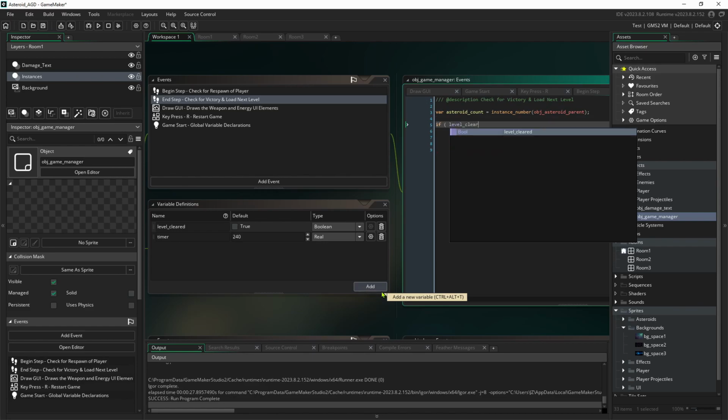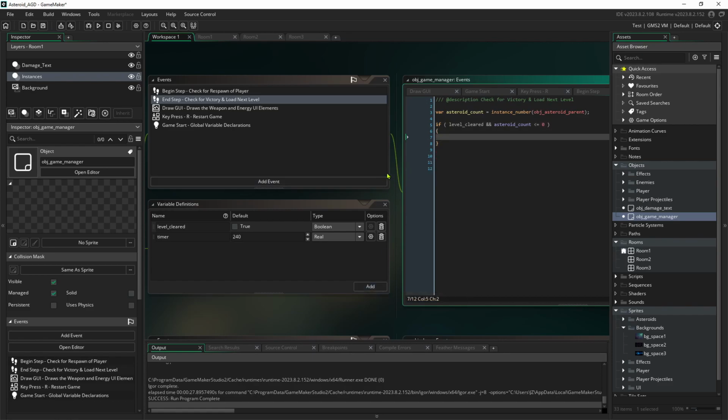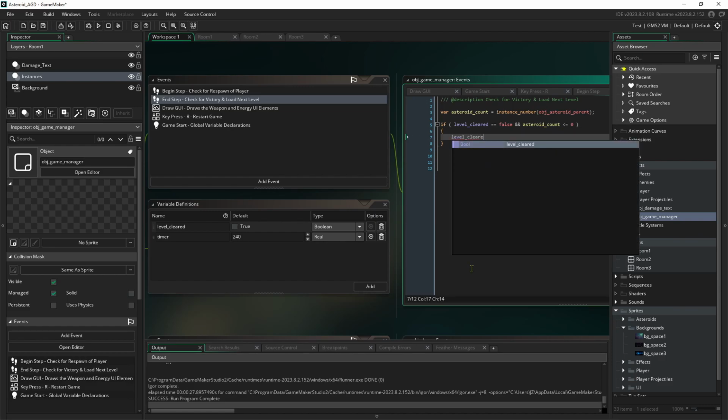If we have not cleared the level and asteroid count is less than or equal to 0. Did I spell that right? Yeah. So if level cleared equals false, if we have not cleared the level and all the asteroids are dead, then just flip the switch for level cleared equals true. What that's going to do is then begin that countdown on that timer so that when the timer runs out, we load the next level.